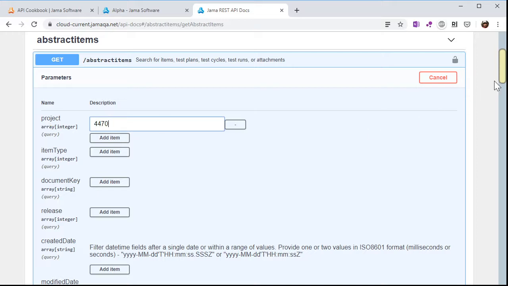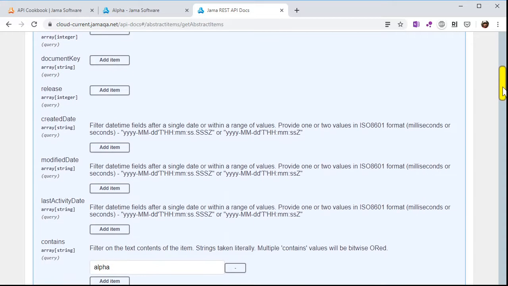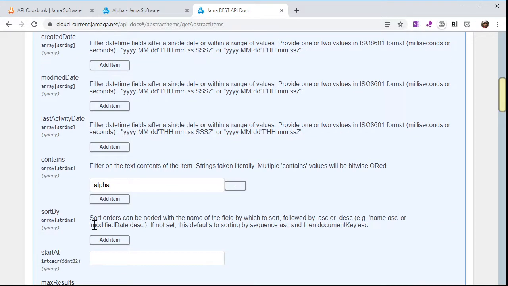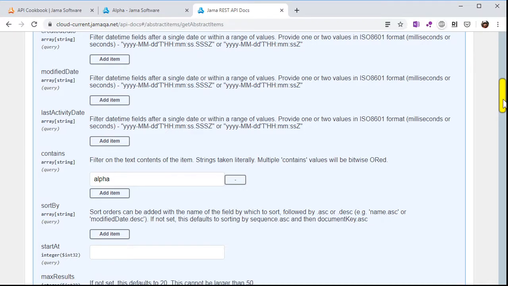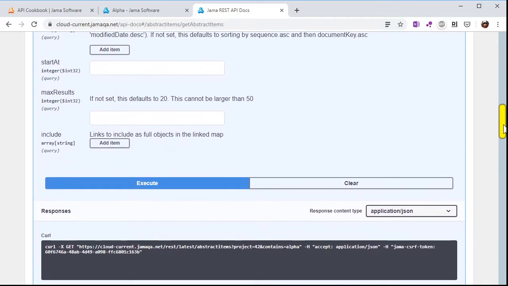Okay, so let's put in a project ID. And we're going to go down here to contains. I have a little bit of information from my testing already typed in here, so my apologies. And let's execute this.